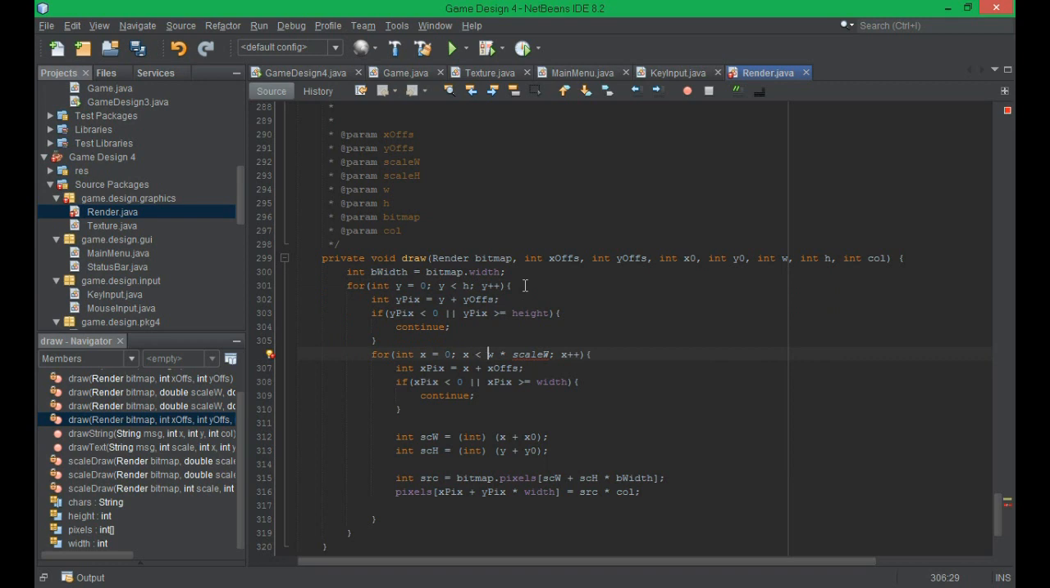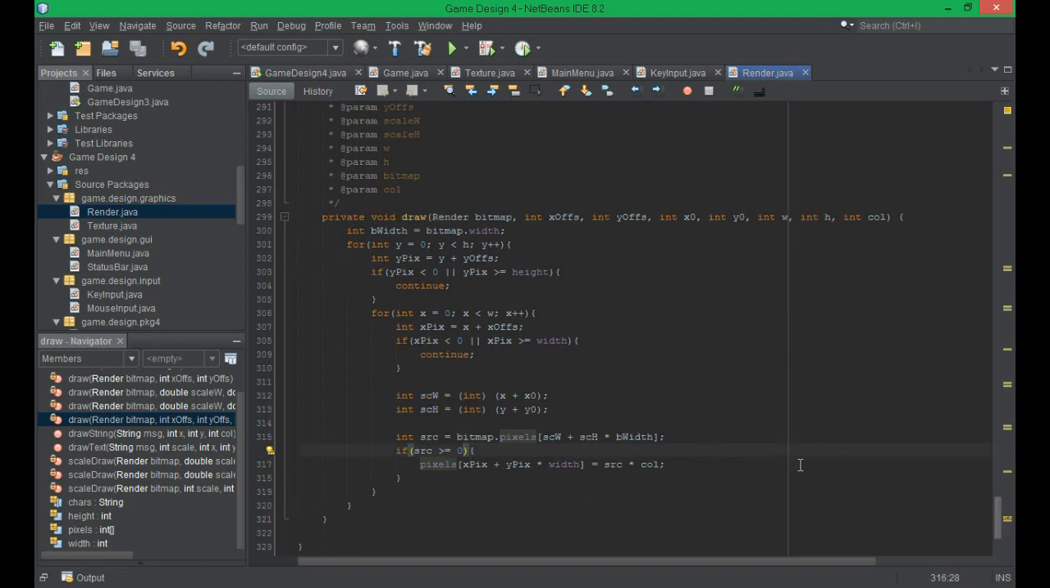This is no scale. Width. But it does check the source is greater than 0, greater than or equal to 0. Okay. I think that's so you don't add color to a pixel that doesn't exist, or it's supposed to be transparent. Right.